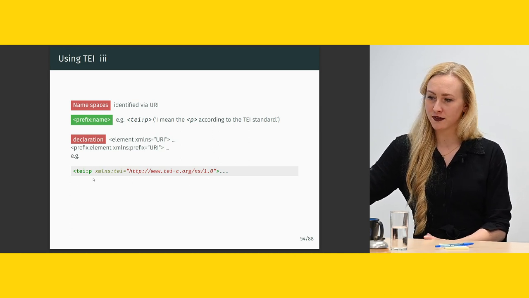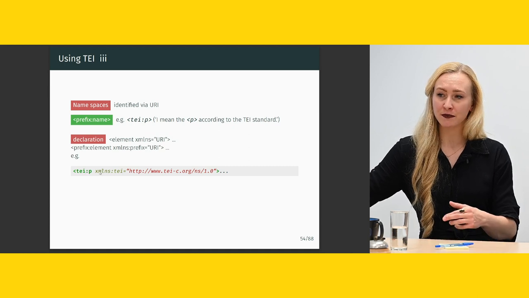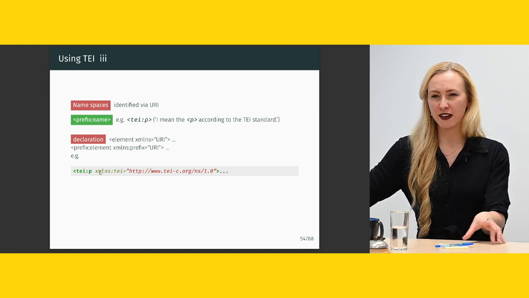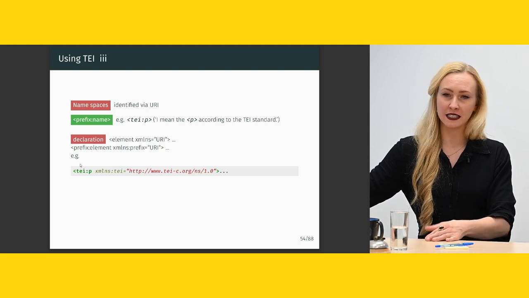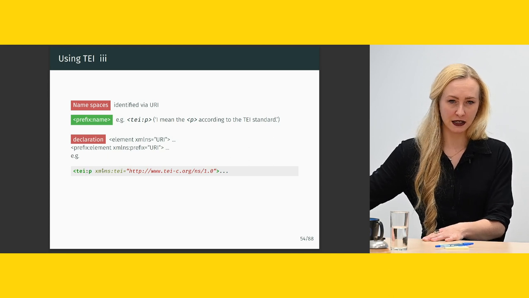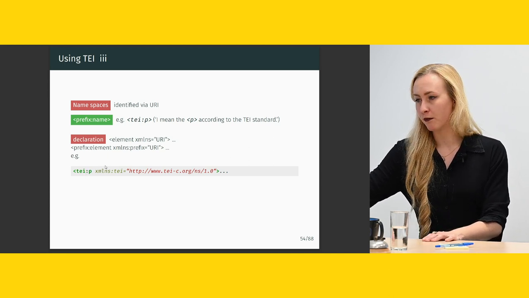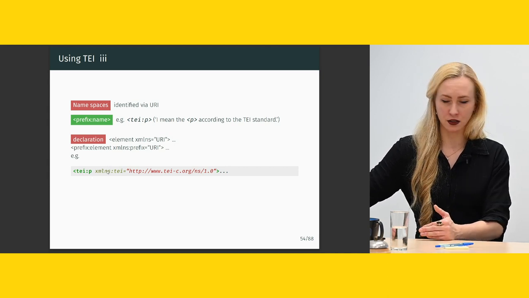So I could always preface my elements like this with TEI colon. That might be relevant in some cases if I have multiple standards in one document. Or, for example, HTML and TEI both have the P element. If I want to be explicit about what I mean, I might want to use that. But in most cases, if I just declare my whole document is TEI, I don't need to use this prefix.